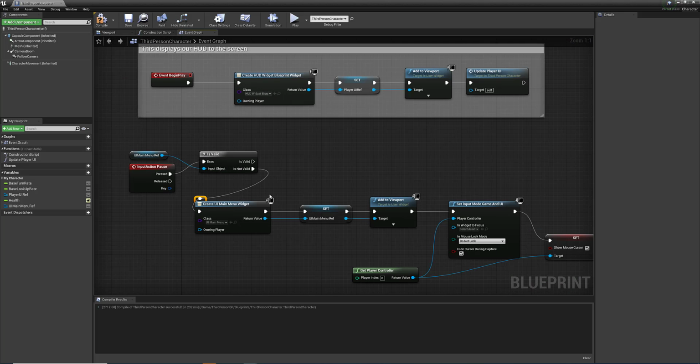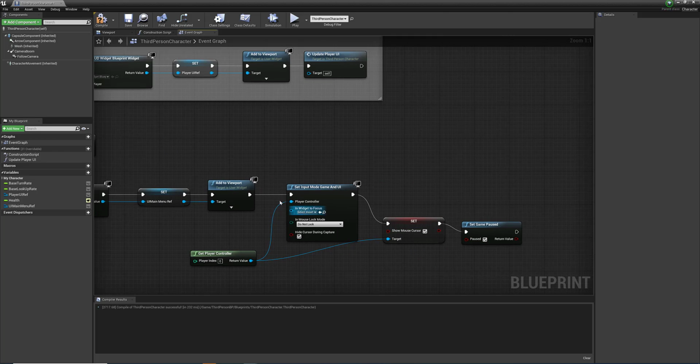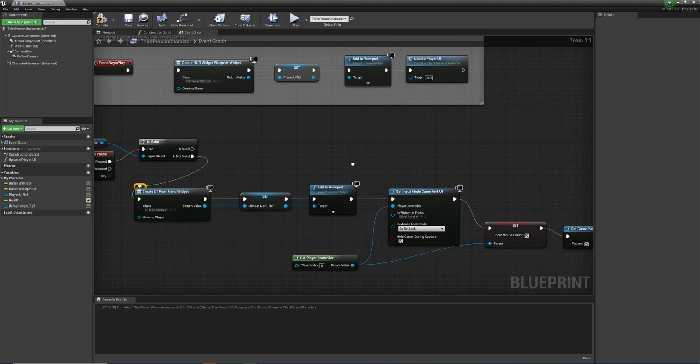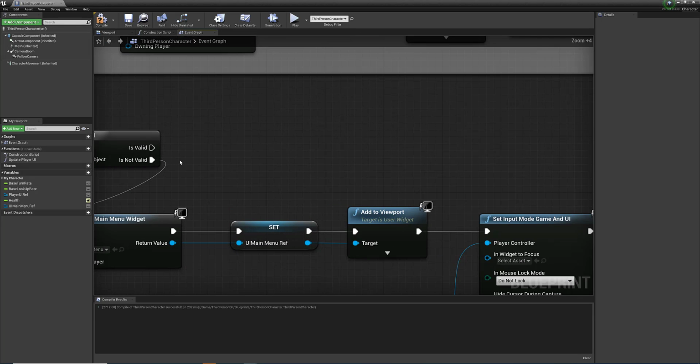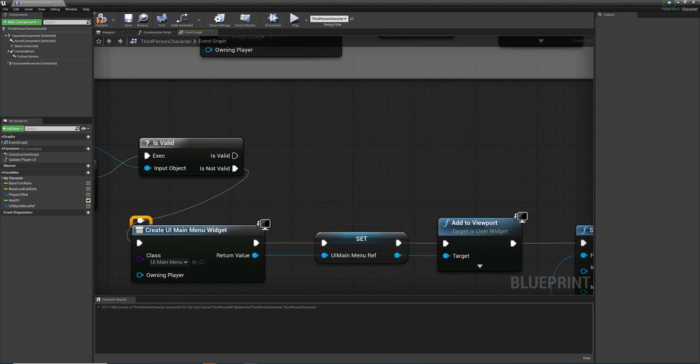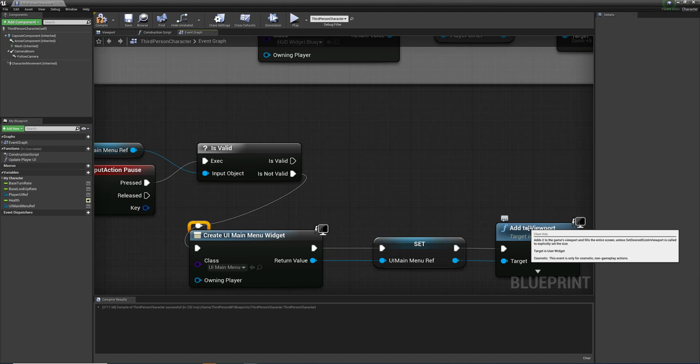So if it is not valid, that means it hasn't been created. We're going to create a menu, set it, blah blah blah, add it to viewport. When we press P, we're going to check if it's paused, and we're going to show our cursor. We want to do sort of the exact opposite here. So we don't necessarily want to create a menu, we want to hide our menu. Notice that at this point, if it was valid, that means it's already in the scene. And if it's already in the scene, we have the add to viewport.